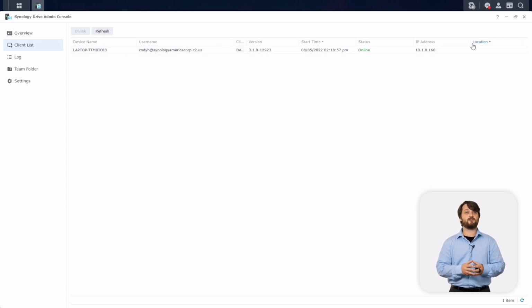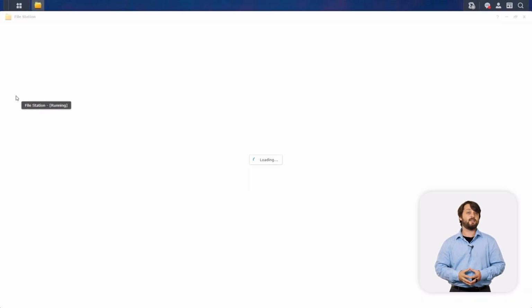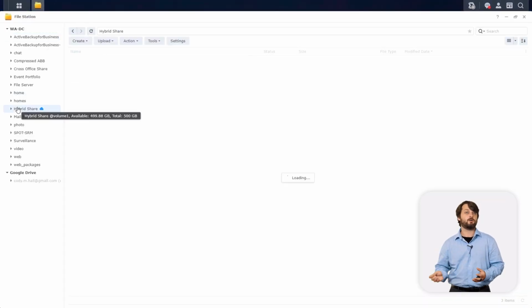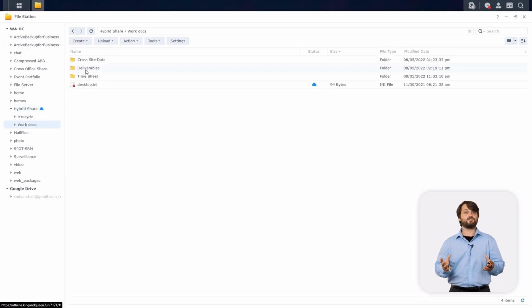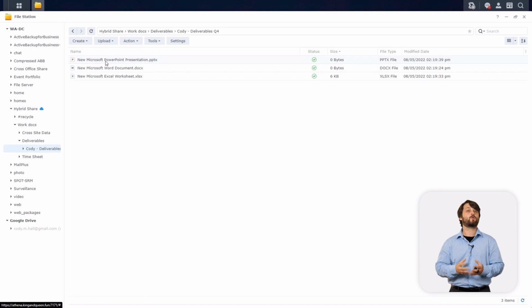Likewise, whenever we open up File Station, we can now see in our HybridShare folder all of that data that we created in that deliverables folder through our Synology Drive sync task. Once again, showing that you can interact with HybridShare just like any other team folder, or shared folder.